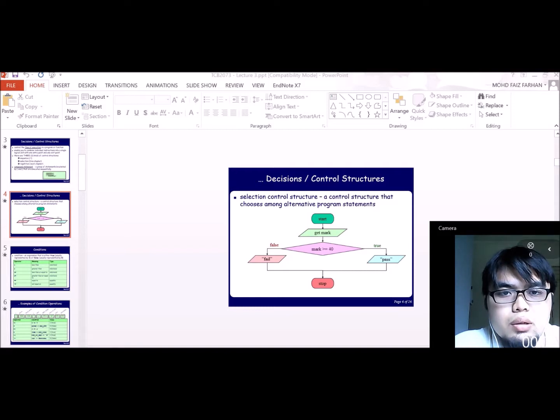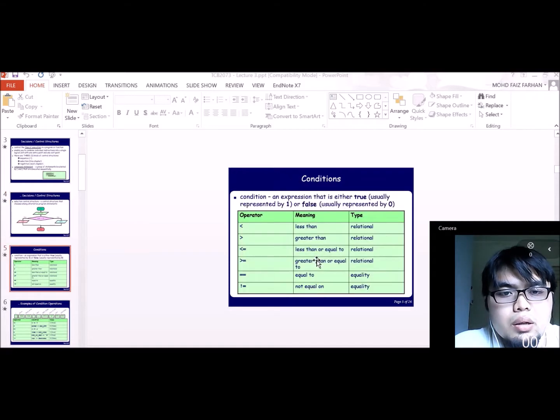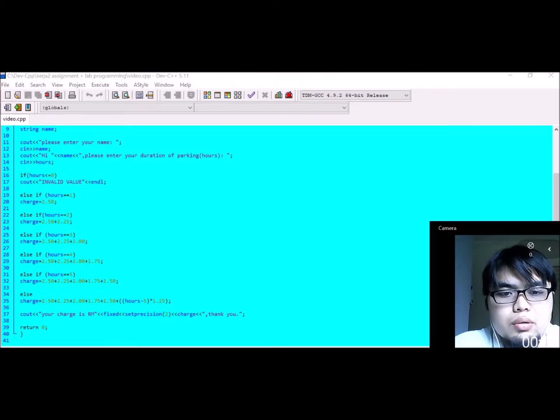Firstly, I would like to brief about selection, which is the if-else statement. From this flowchart, we can understand that if the user puts an input with value 40 or any value greater than 40, the program will execute pass. If the user puts a value less than 40, the program will execute fail. Besides the greater than or equal to operator, the user can also use other operators like in this table. Okay, I would like to show you some of my code.